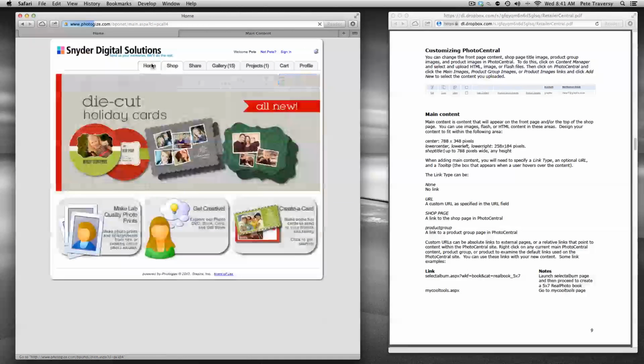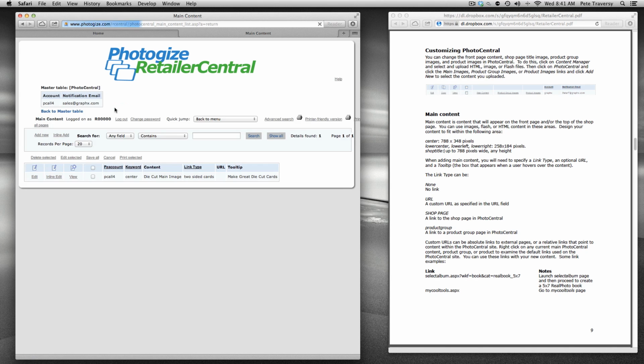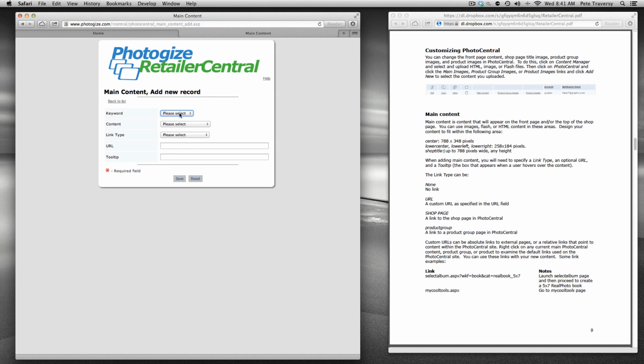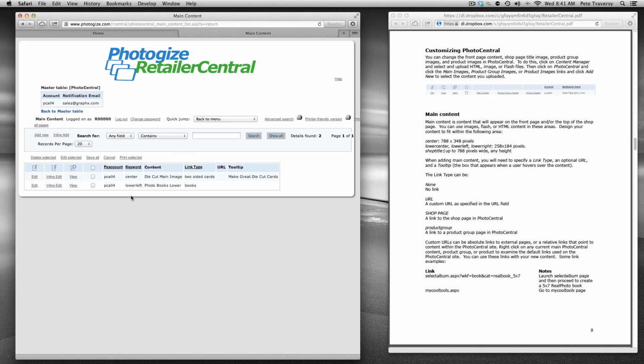Let's go back to our home page again, and let's change these three images. So we go back to our Retailer Central, back to our list, and now we want to add a new lower left, let's say. Lower left, we'll make it photo books, and we're going to go to the books. I'm going to leave the tooltip blank for now. Let's go back to our list. So now we have center, lower left.